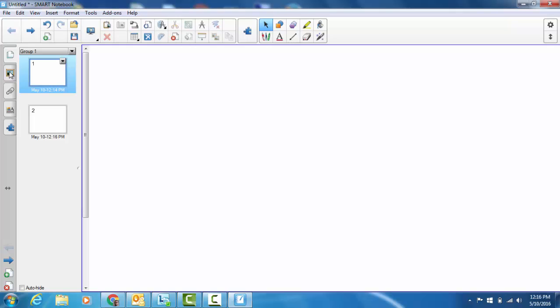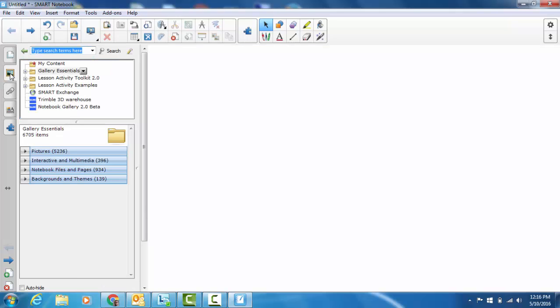The next one that we're going to go over is this gallery. This gallery is actually really neat. There's a lot of neat stuff in here, add-ons, and it does a very good job of indexing all this stuff for you. It differentiates between pictures, interactive and multimedia, notebook files and pages that are already pre-made, as well as backgrounds and themes. I'm going to go over some of these in a little bit.